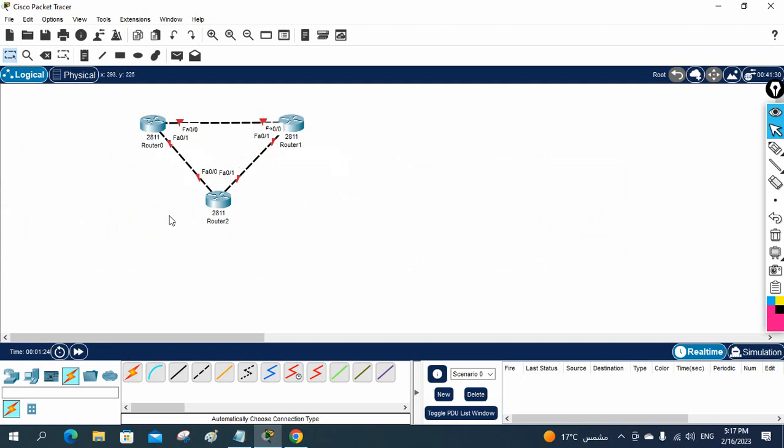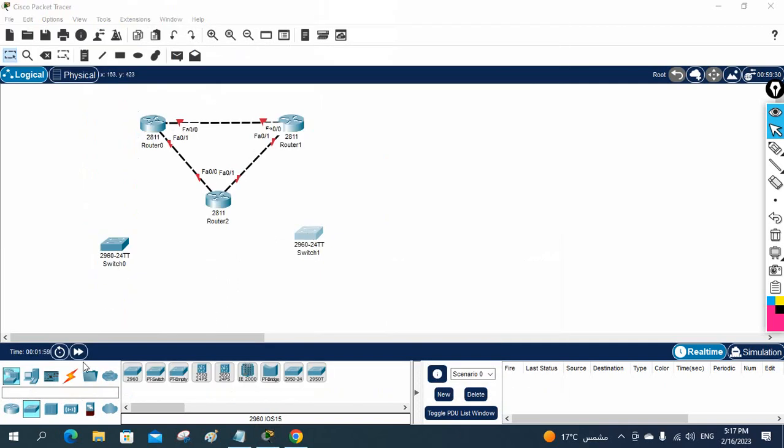What I will do after that, let me take the switch also. So I will take some switches. This switch we can take. Okay, so I will take this switch here, one. I will take one more switch here, and okay, so let me connect these two cables.